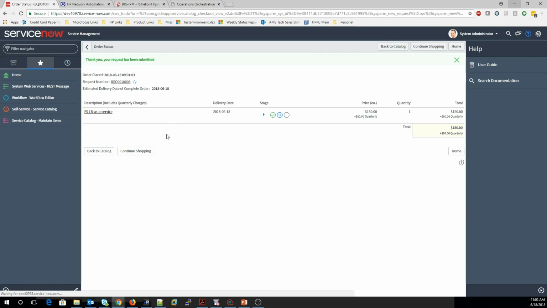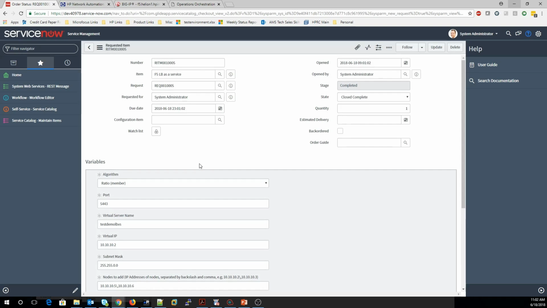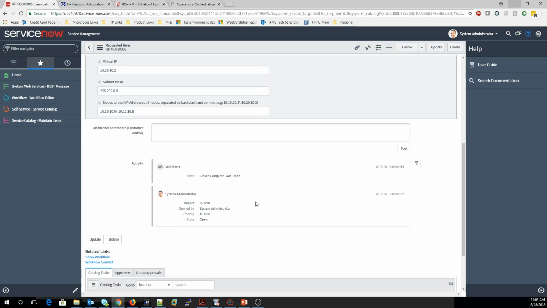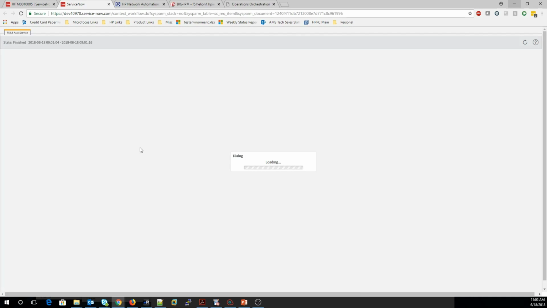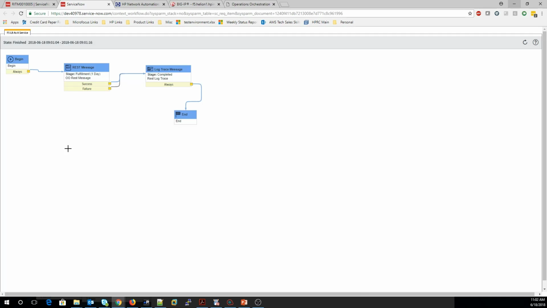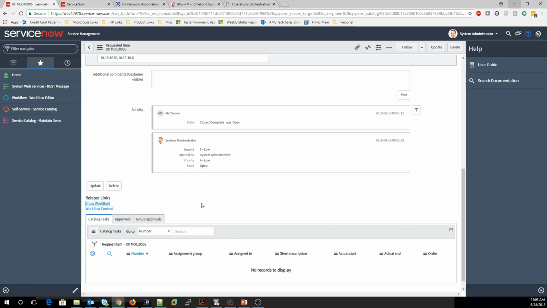And in ServiceNow, what we have done in the workflow itself is that once it's completed, the stage goes to complete and closed. And if you look at the workflow, you will see that it goes from begin, it executes a REST message, which is the operation orchestration workflow, and then it goes to an end. So it's showing how easy it is to do this.